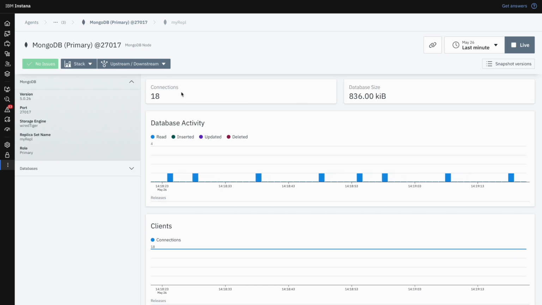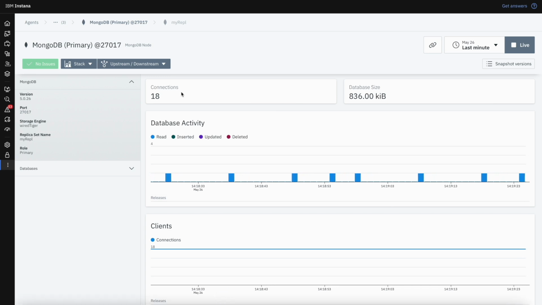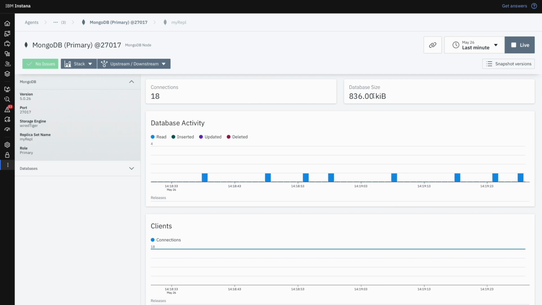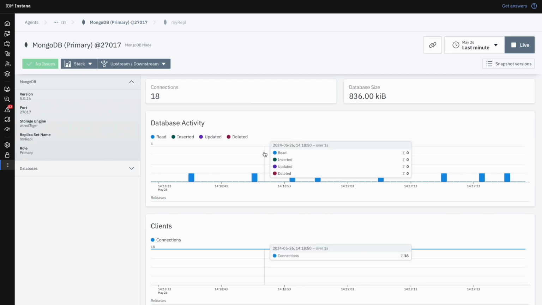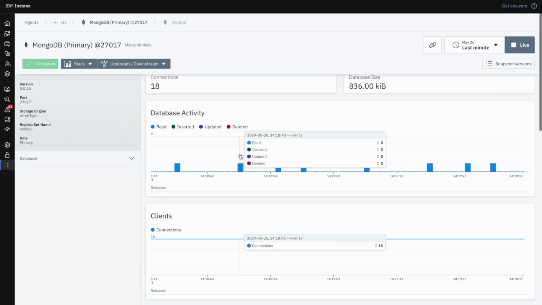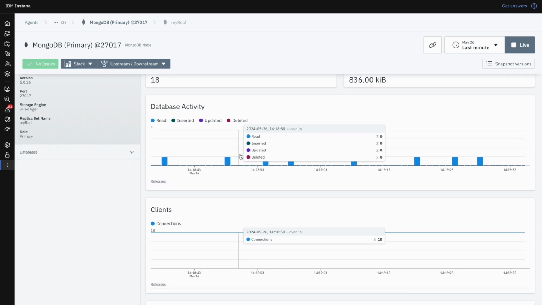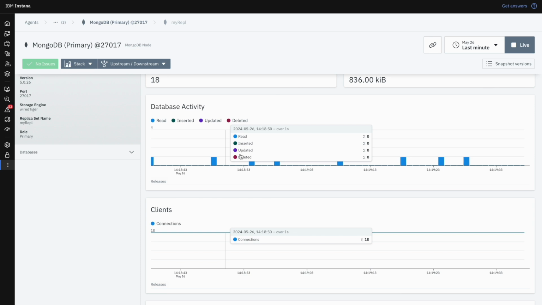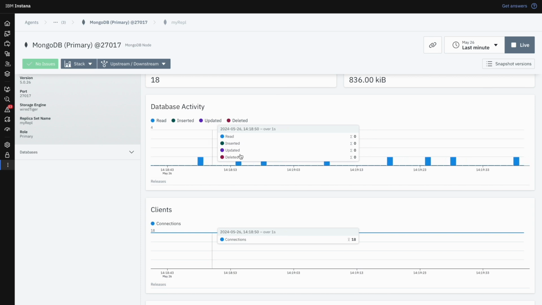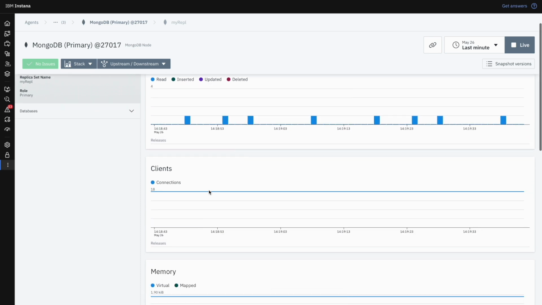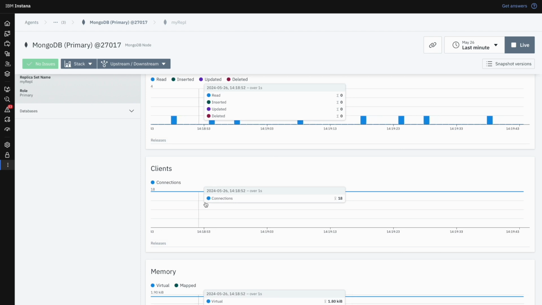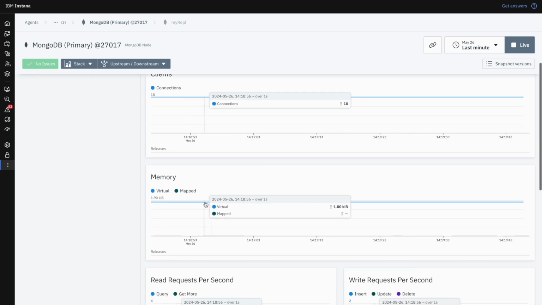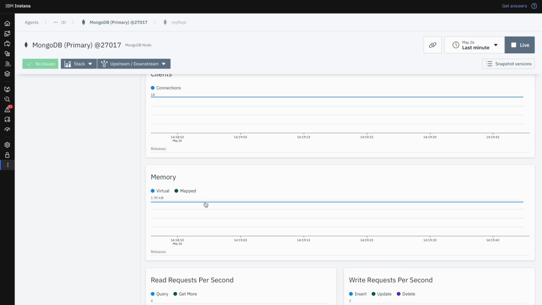In connections, it displays the number of current active clients that are connected to the MongoDB server. In databases, it displays the total database size in kilobytes. In database activity, it shows the count of documents read, inserted, updated, and deleted. Here it shows the number of client connections graphically. In memory, it shows the amount of virtual memory and mapped memory used.